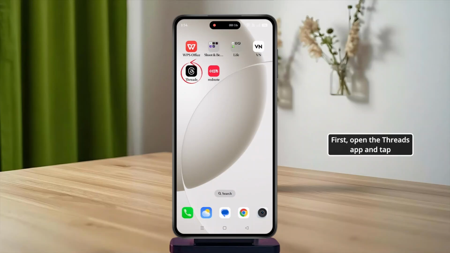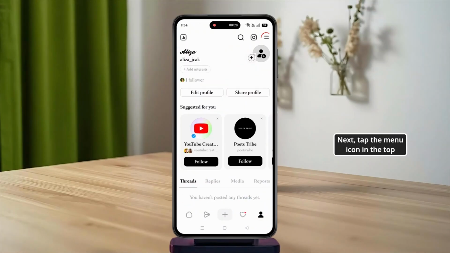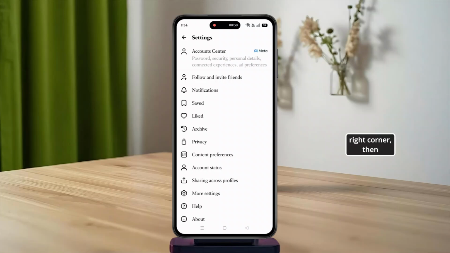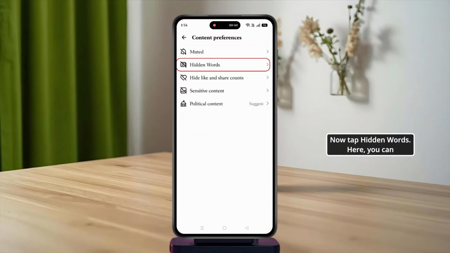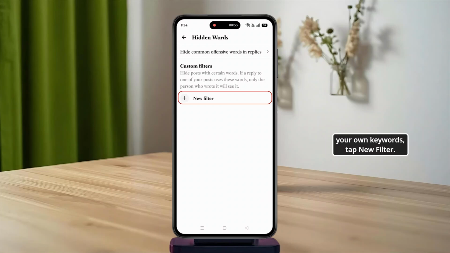First, open the Threads app and tap your profile in the bottom right corner. Next, tap the menu icon in the top right corner, then select Content Preferences. Now tap Hidden Words. Here, you can enable the option to hide common offensive words by turning on the switch at the top. To filter your own keywords, tap New Filter.